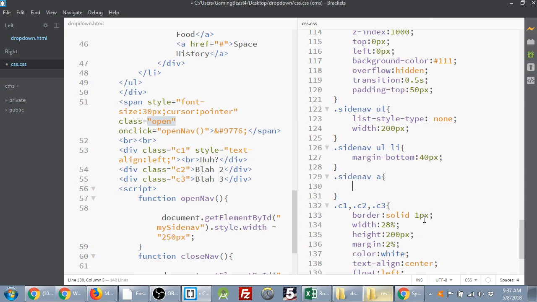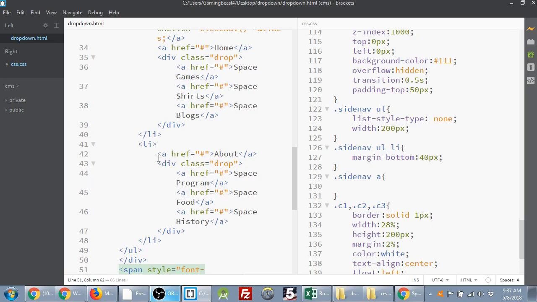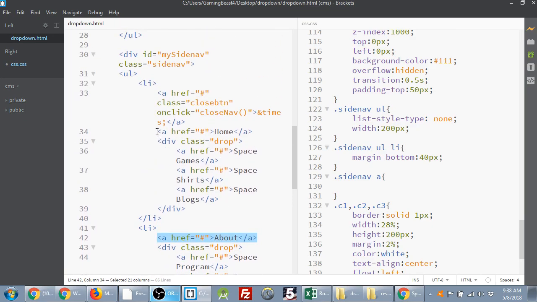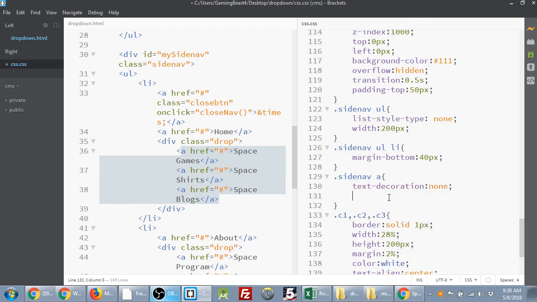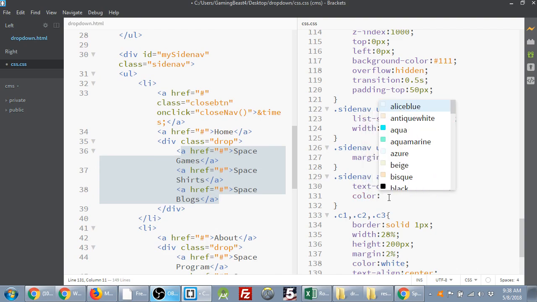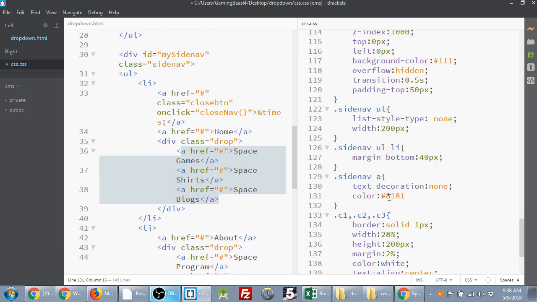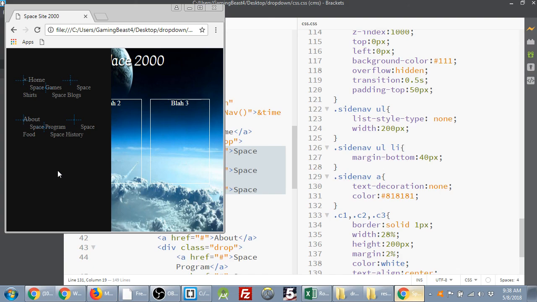Okay, now I'm going to mess with the A tags inside of side nav. So these, about, and home, and all these too, I think it'll do. We'll see in a minute. I want to get rid of the underline. Color. Okay, now we can actually start to see stuff. Made it this darker gray.